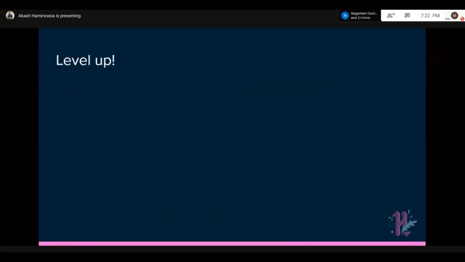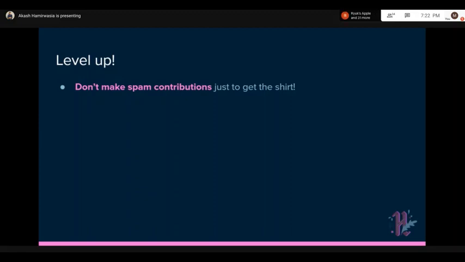Taking it to the next level, make sure you don't make spam contributions just to get the shirt. This is what happened in the early days of Hacktoberfest in 2020. Many people just made spam contributions on top projects, and that made Hacktoberfest itself a really bad event in the open source world. So now it has been improved. It's more strict this time. Remember to not open any spam pull requests, just changing some typo or removing a space and so on. Just don't do all these activities just to get the shirt. Open source is much more than just getting the shirt.